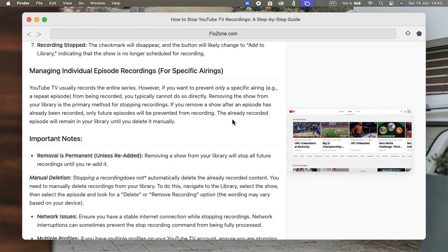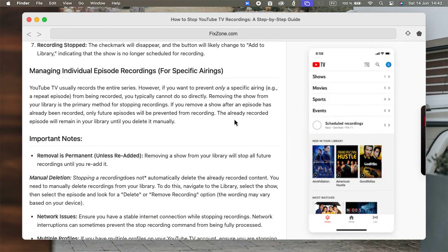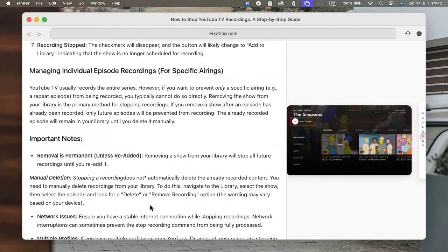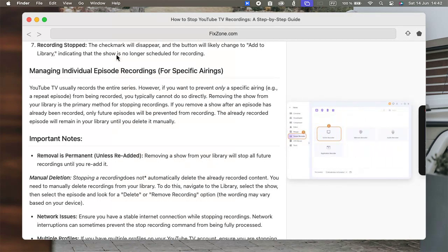4. Confirmation and options. After clicking the checkmark, a pop-up menu might appear asking you to confirm your decision. It might also give you options like Stop Recording All or Stop Recording This Episode. Choose the option that best suits your needs. If you only want to stop recording future episodes, select Stop Recording All. If you just want to stop recording a specific episode, choose Stop Recording This Episode.